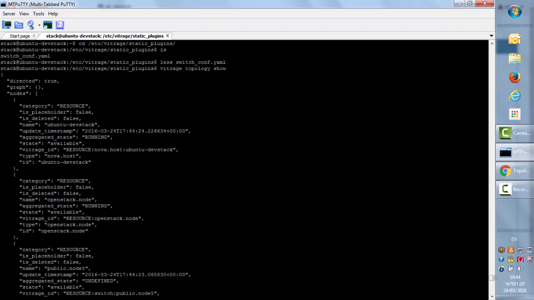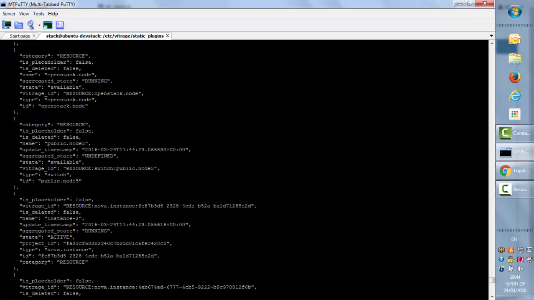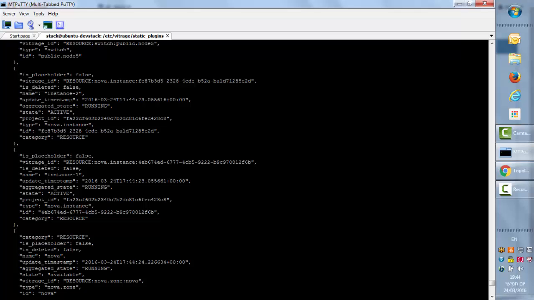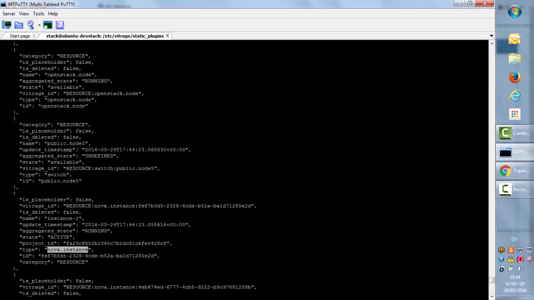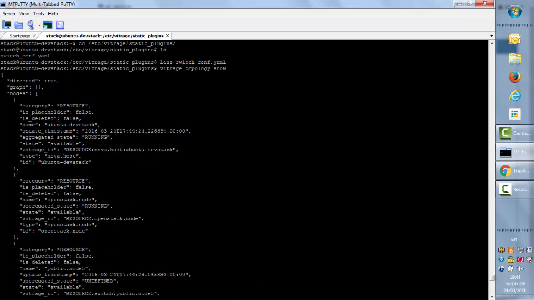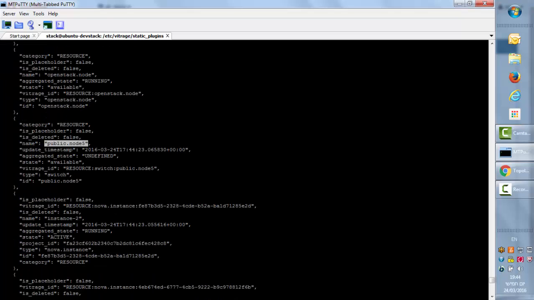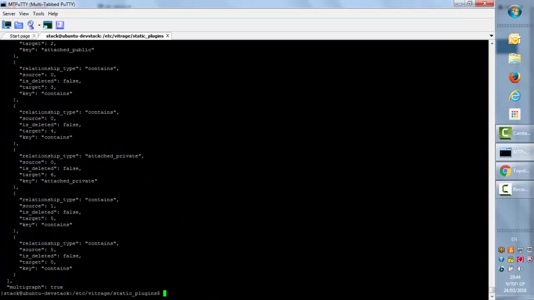So in the topology, there is the host. Its type is Nova host, and it's running. And there are instances, Nova instance. And there is the public switch of type switch. And there are the relationships between these entities. I will now go back to Nagios and simulate a switch failure.